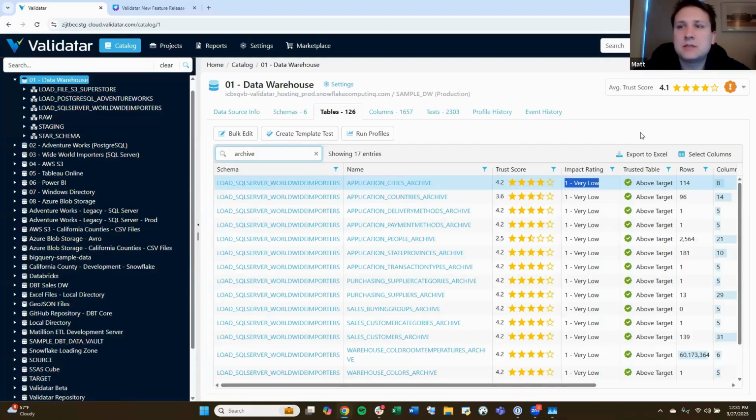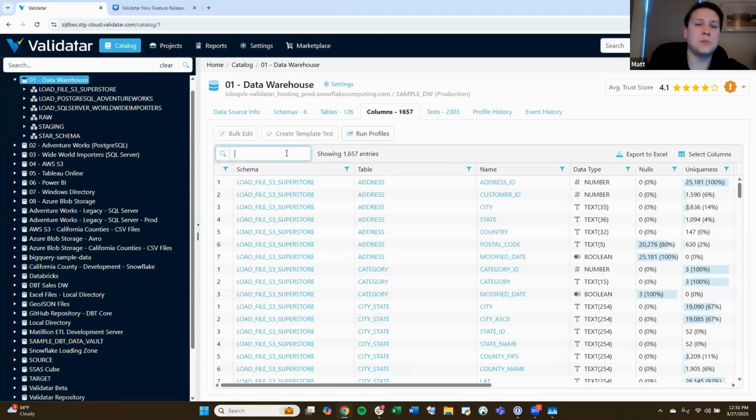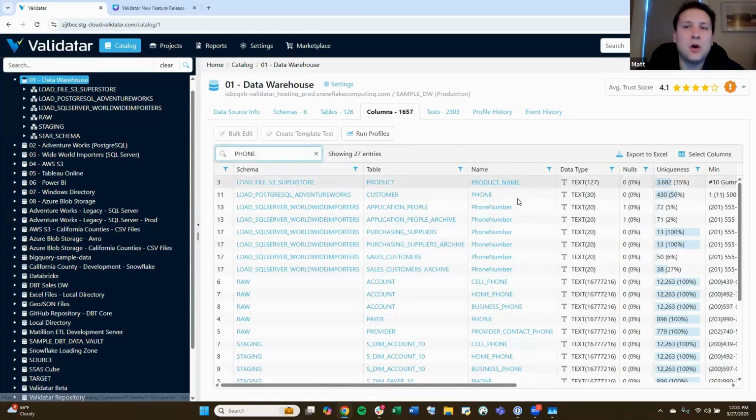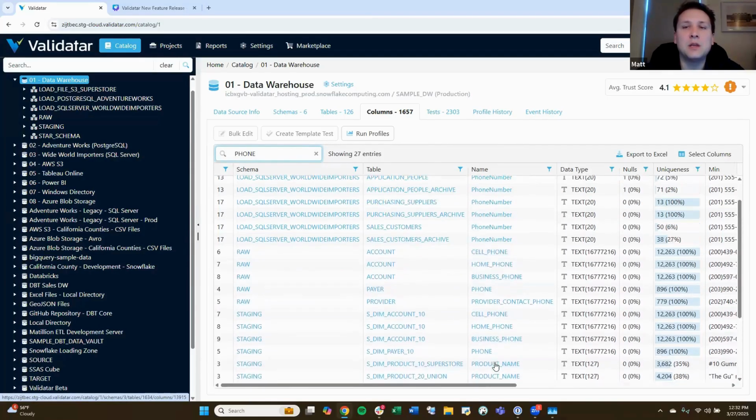So again, that's what it looks like to navigate this. You can come down to the column level and pull up all sorts of things broken down by column. Again, I can come in and search for any phone number here, and it's going to show me all the columns that have phone in their related name.